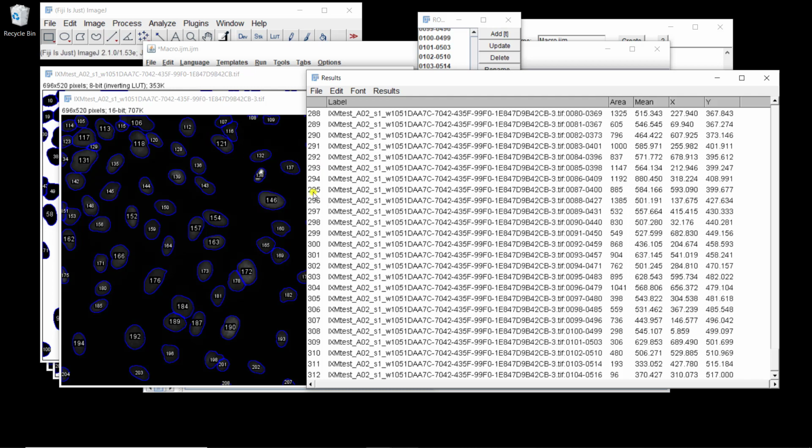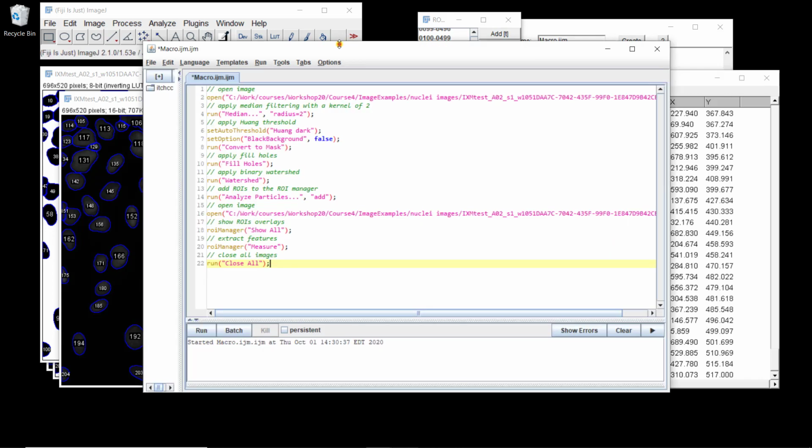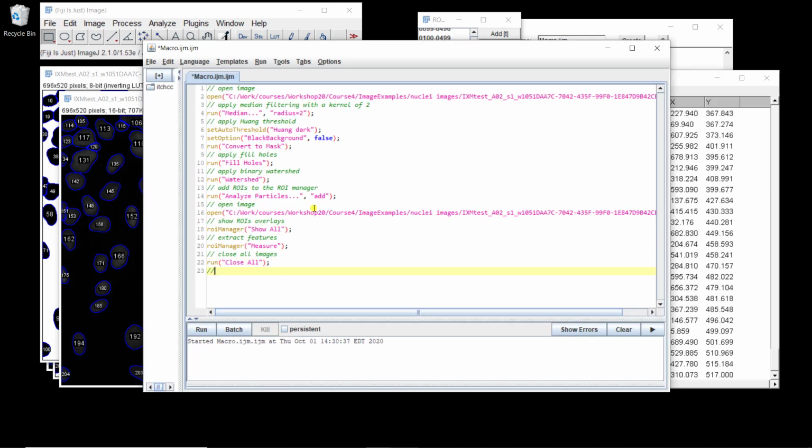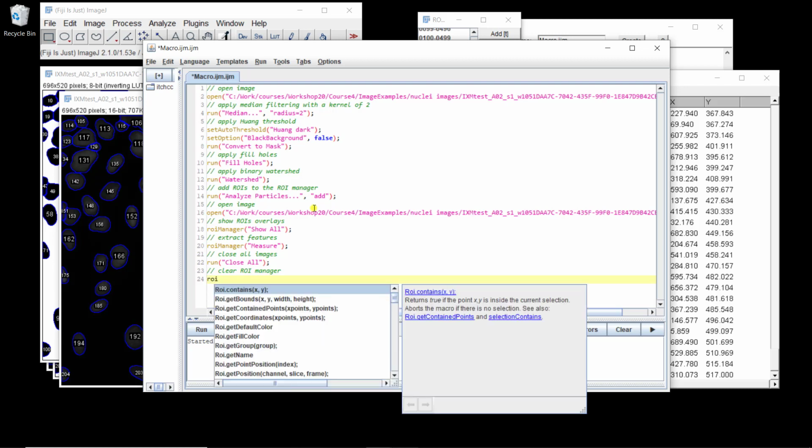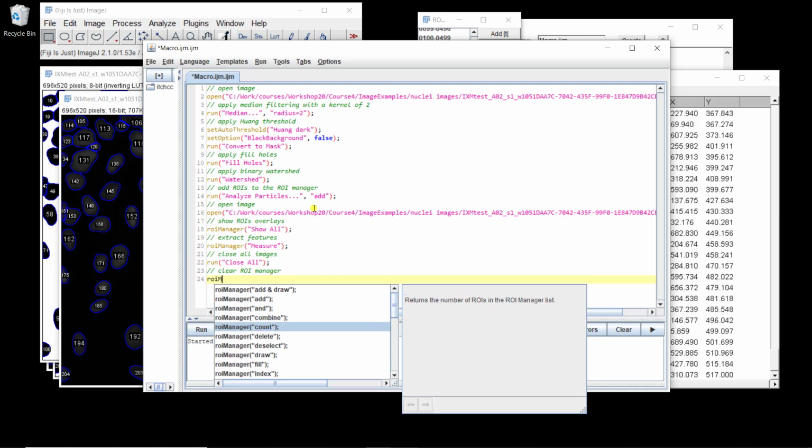But if you apply the row for this image on another image, it won't have any kind of meaning. So we need to clear the row manager. And there's also an easy way to do it. So clear row manager, which is actually to get rid of all rows, and here is just row manager, and you see you have all of this.